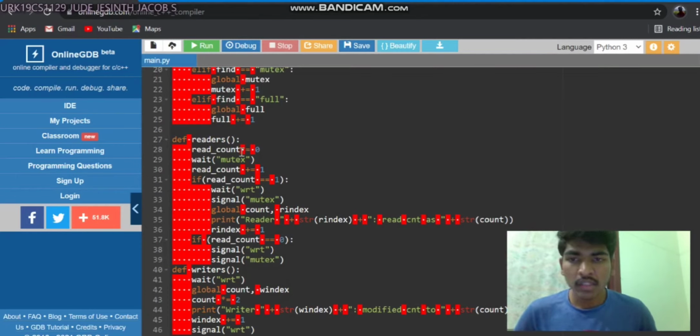In this we are setting read count equal to 0. It will check the condition. It will do read count is equal to read count plus 1. Here we are using an if statement. If read count is equal to 1, it will execute this part. The part is wait write and signal mutex. These are the things we included.